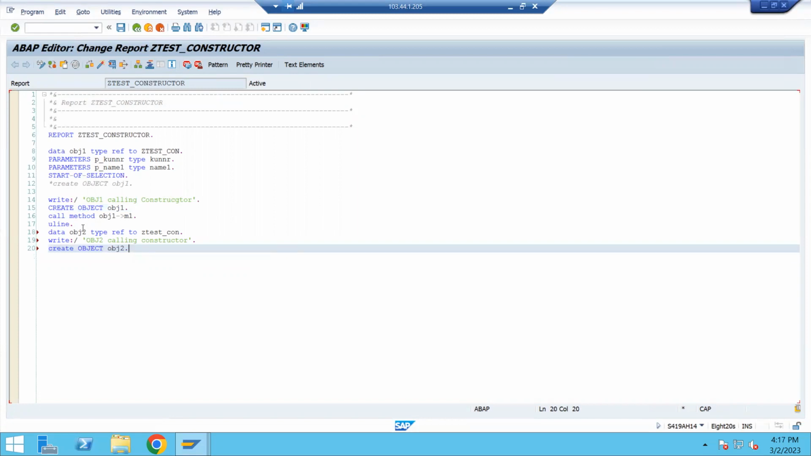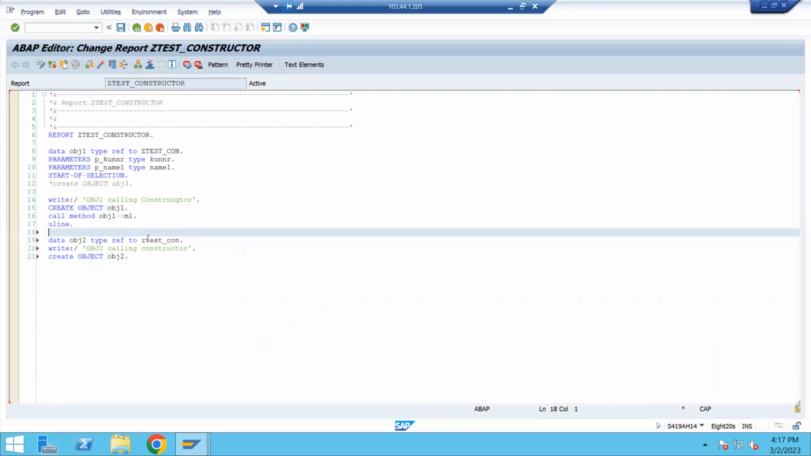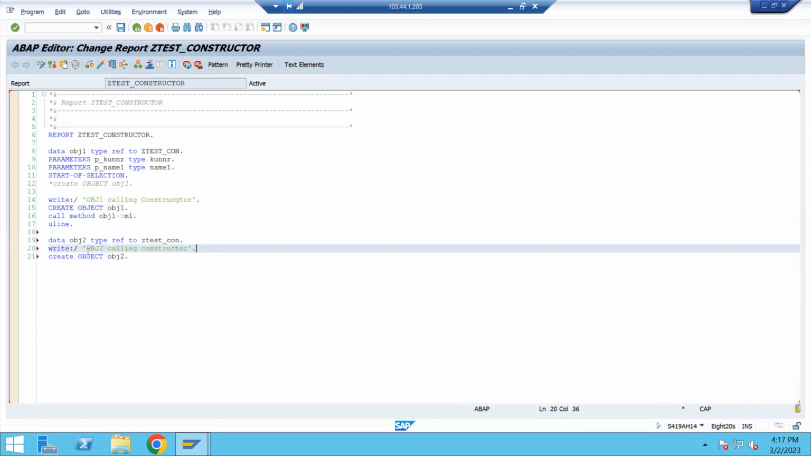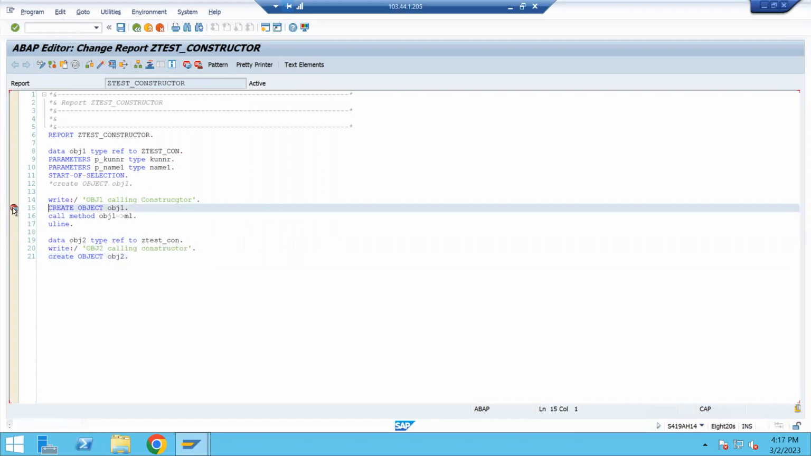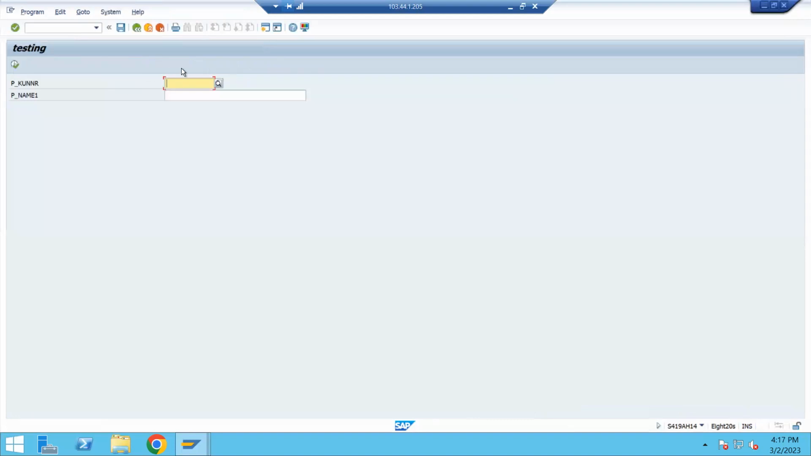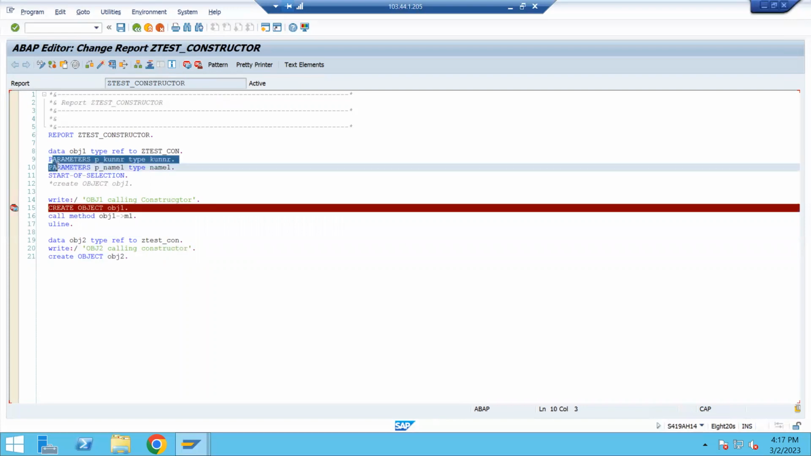Okay, so data obj2 type ref2 something, and here I'm displaying something, object to calling constructor. At that time I'm just creating the object obj2, that's it. Now activate it. Okay, keep the cursor here, create object obj1, click on execute. Now parameters not required here, so I will keep it in comment. Activate it.